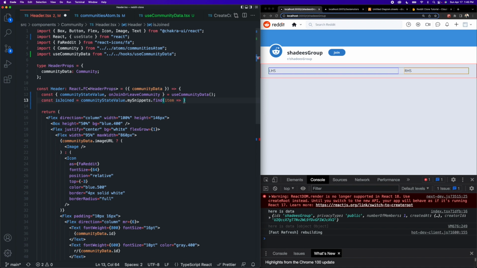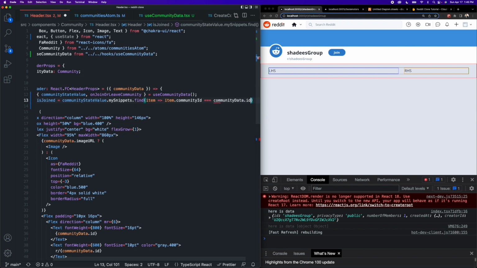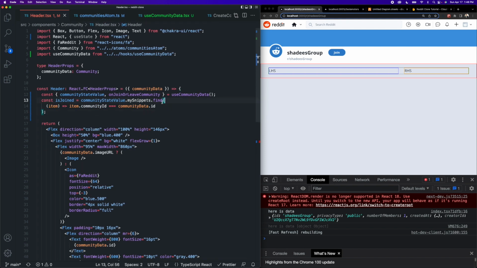And the condition that we're looking for in this case is if item.communityID is equal to this communityData.id. If the find function does find a snippet that matches, which in this case would be a snippet with an ID of Shaddy's group, it's going to return that snippet. If it does not find it, it's going to return undefined.